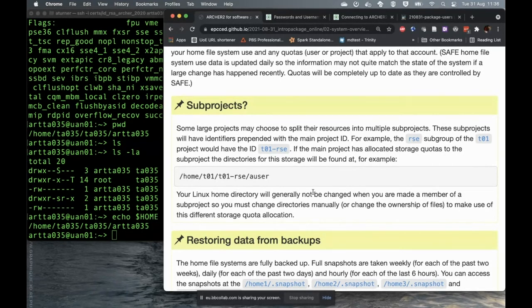So you must actually manually change directories when you log onto the system, or change the ownership of files, to make use of this different storage quota. Your home directory, the Linux concept of home directory, tends to stay the same, even though you may have multiple spaces and multiple quotas in the home file system.